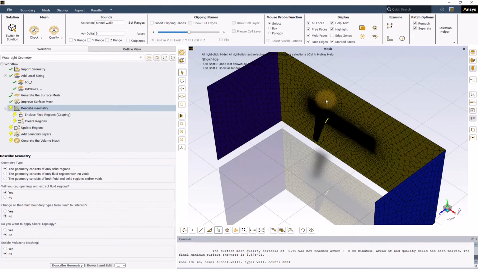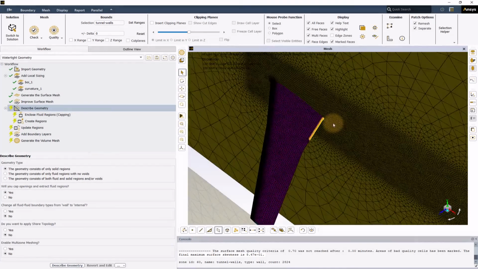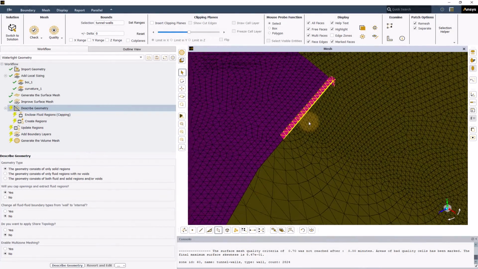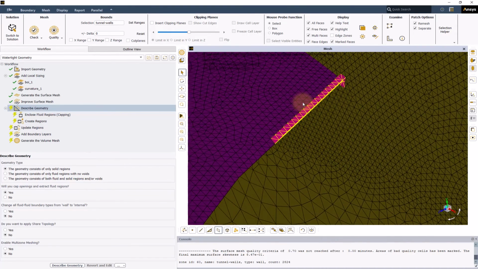For most cases, just performing the improve quality operation should be sufficient to bring the quality within acceptable limits. However, in this case, the maximum skewness is brought down to 0.85. The problematic areas left are now highlighted to help diagnose the problem. The quality of the cells on the trailing edge of the wing was too poor for the improvement process to be successful. For such cases, the best approach to improve the mesh quality is to add additional local sizing control to improve geometry capture where necessary.